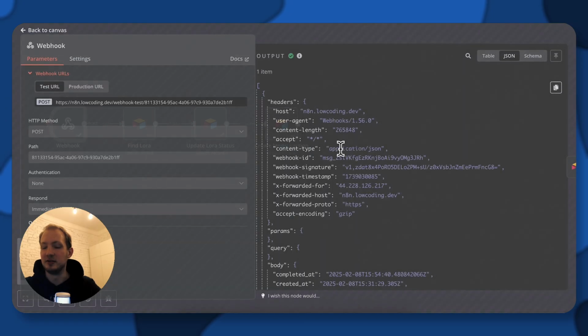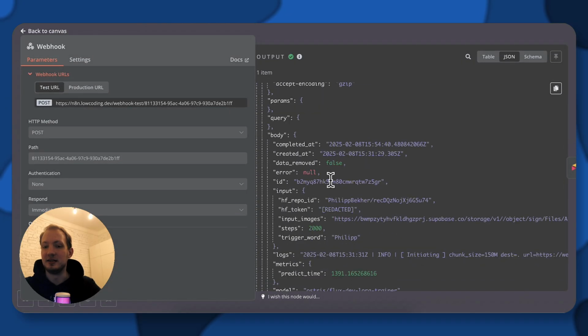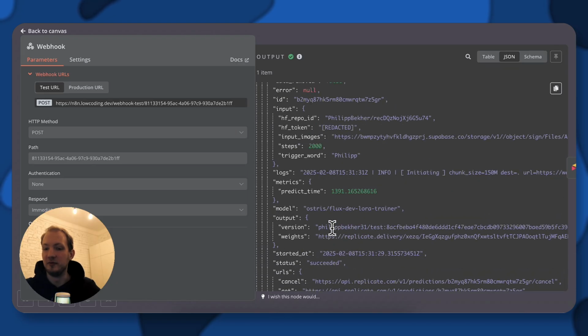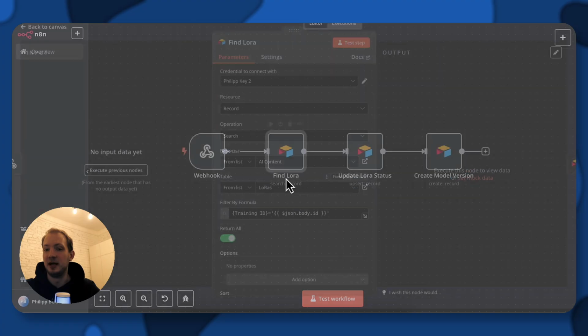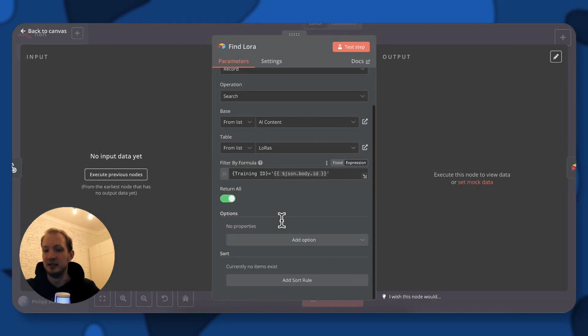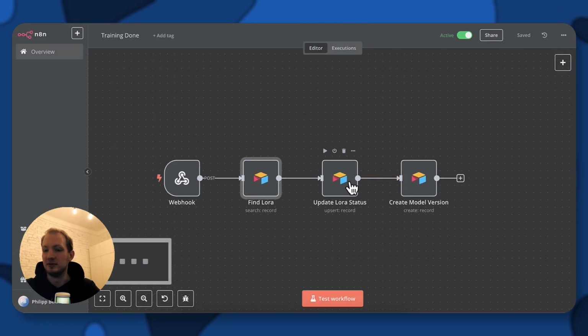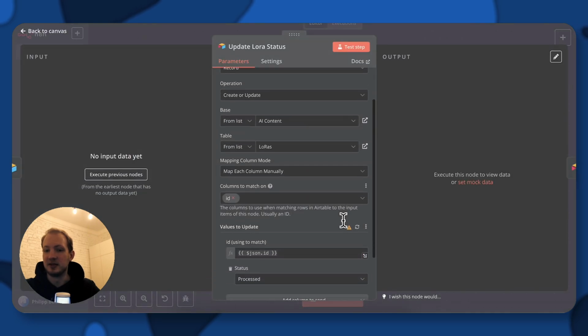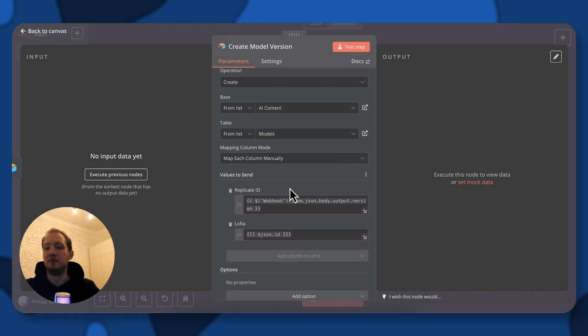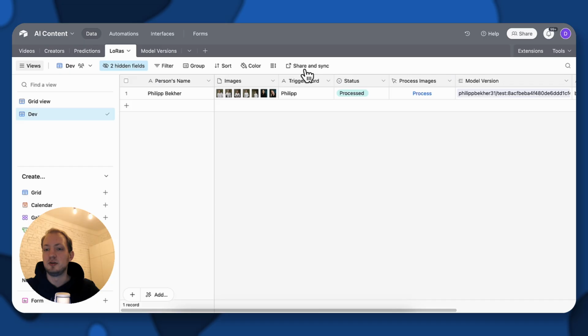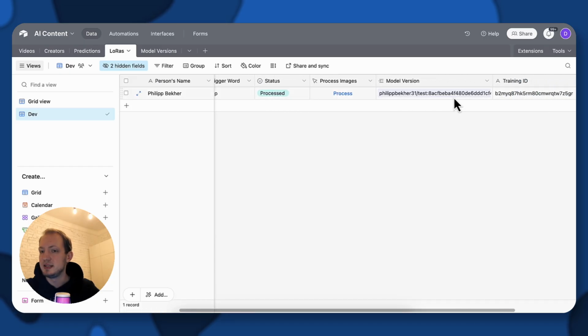Initially I get the results from Replicate. It contains the training ID first of all. Second, it contains the trained model version, so you can see it over here, this line below. What I'm going to do with this information is find the created LoRA by training ID, and when it's found, update the LoRA status to processed, and then create a model version. Here I'm going to save the Replicate ID and set the Airtable LoRA ID. As a result, you've got the model version here in place. This is what it looks like.